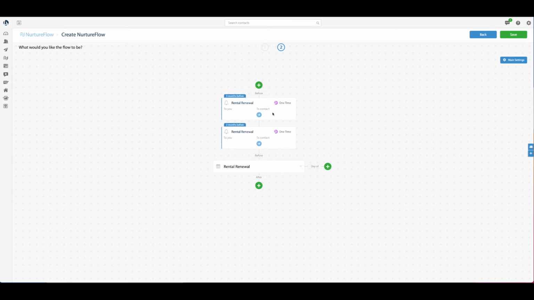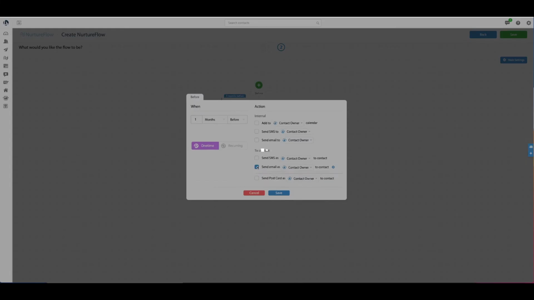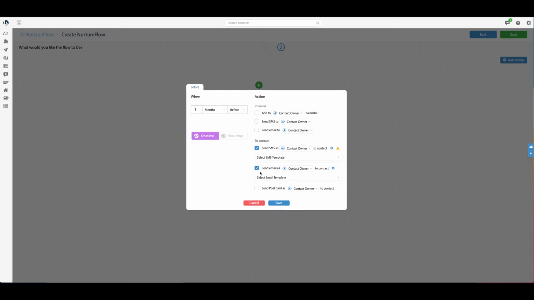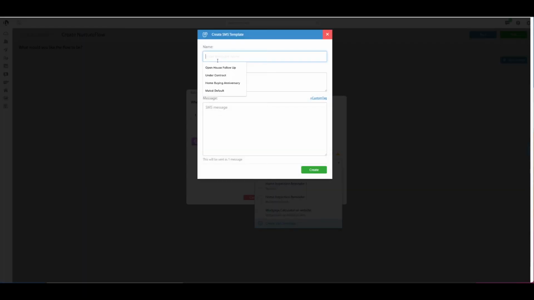Now I'm going to do another one 1 month before. So I'm going to go 1 month before the renewal. I'm going to send another email. I could even send an SMS actually. In this case, just to switch it up, I'm going to send an SMS, create a quick one here. So I'm going to call it 1 month renewal reminder to the client. So again, you can even use liquid tags with SMSs.